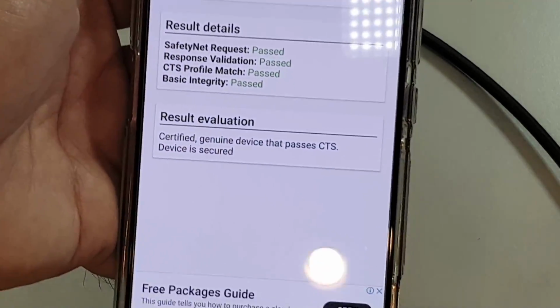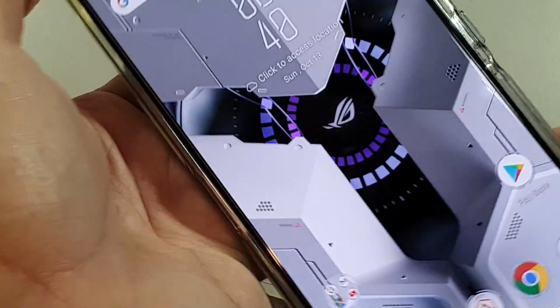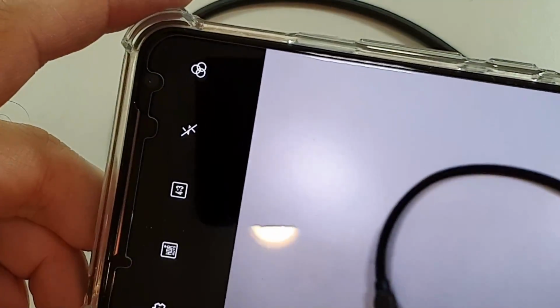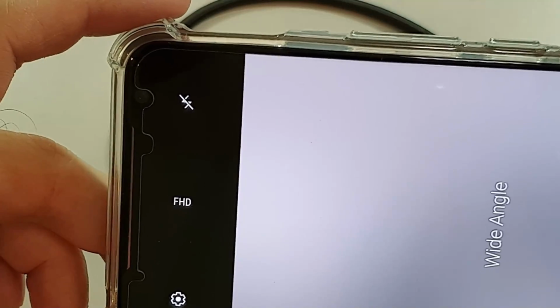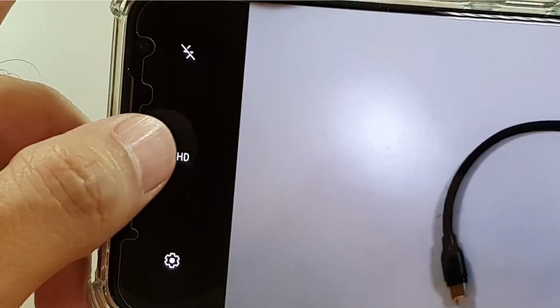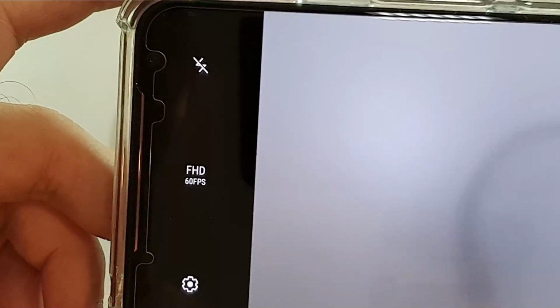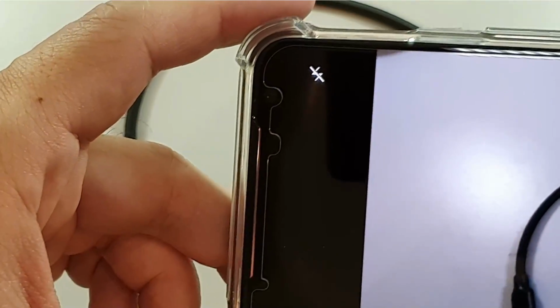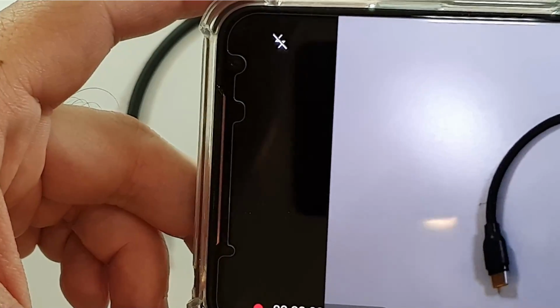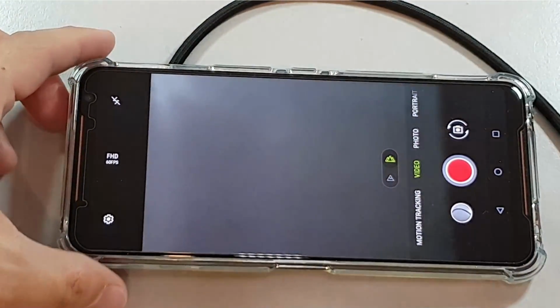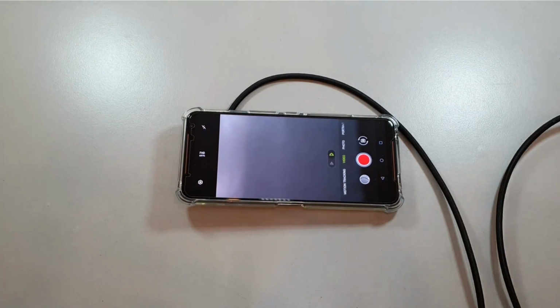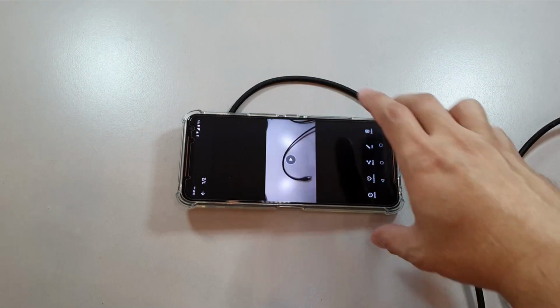And for other people reporting problems with video recording, let's go to video. Now, a quick recording test here. Do we see any issues? That's FHD 30 FPS. Let's go to 60 FPS. Recording is fine. Okay, so video recording is working fine on this converted phone.